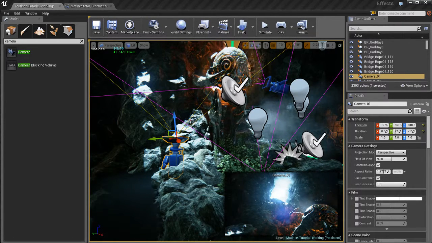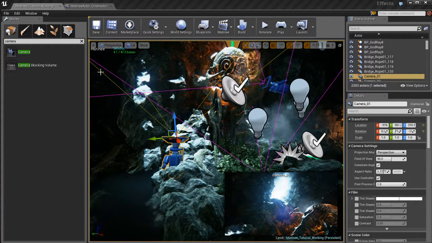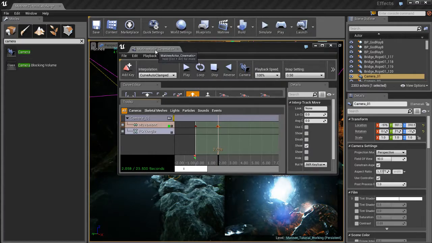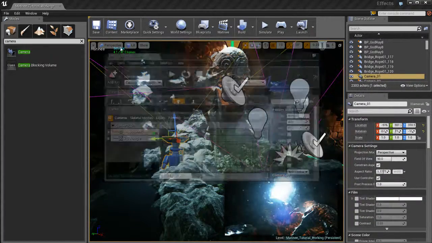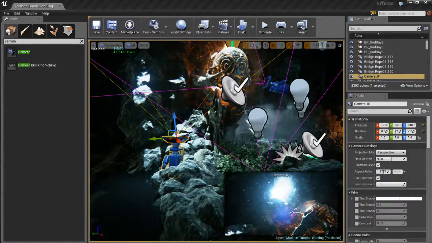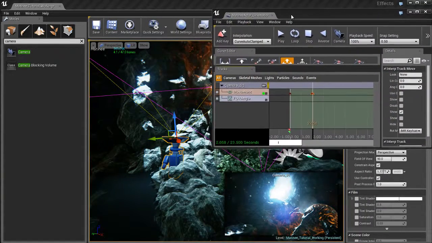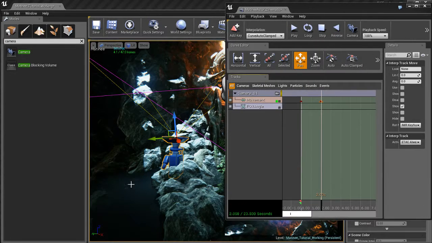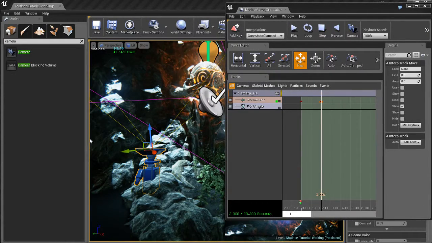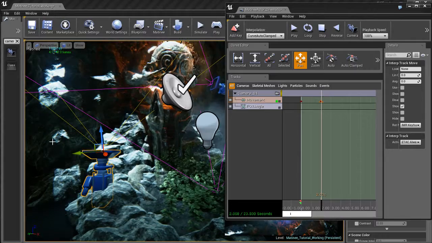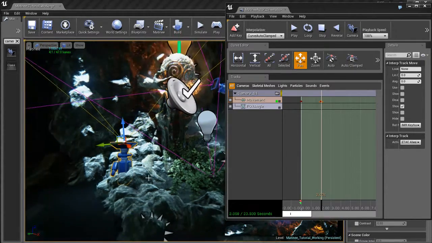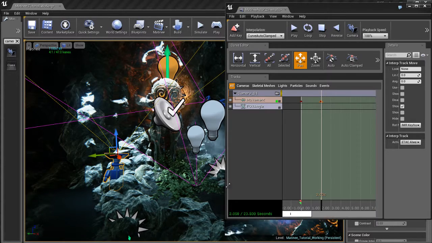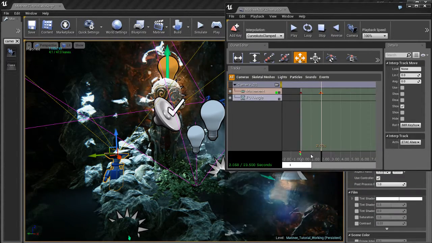In order to see this a little bit better though, I'm going to tear off my Matinee, and I could actually dock it at another part of the viewport or the UI, but I'm not really going to do that. I don't have a lot of real estate for my screen just because I'm trying to record this video, so I'm going to move stuff around so that I can see a little bit better. And there's my preview down here.